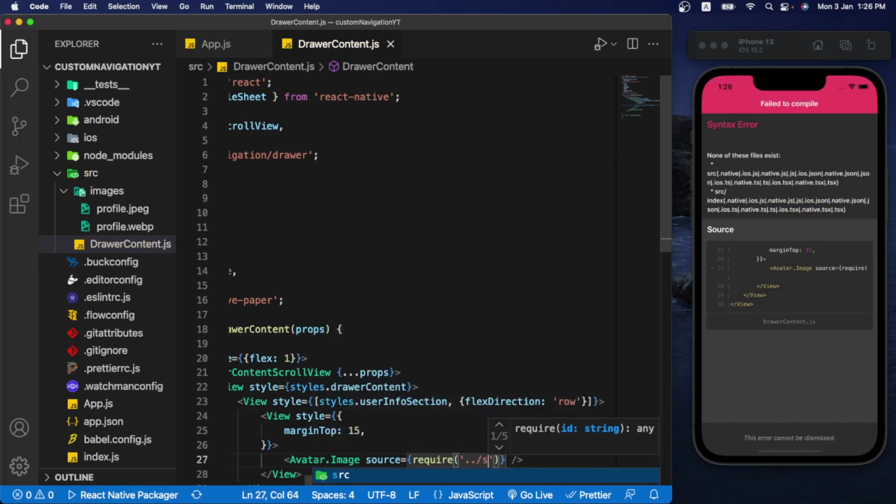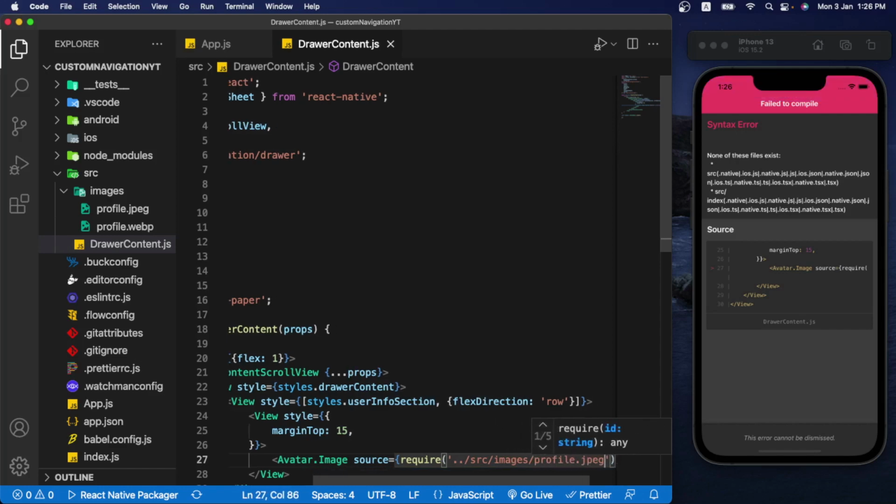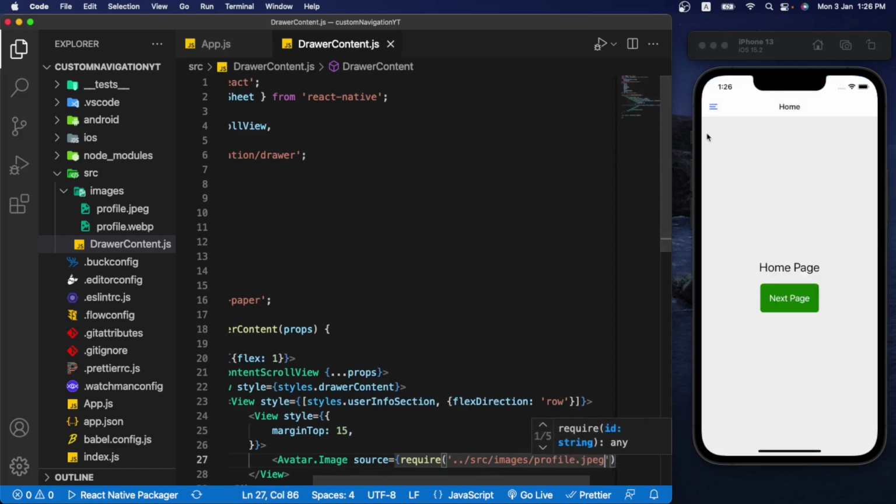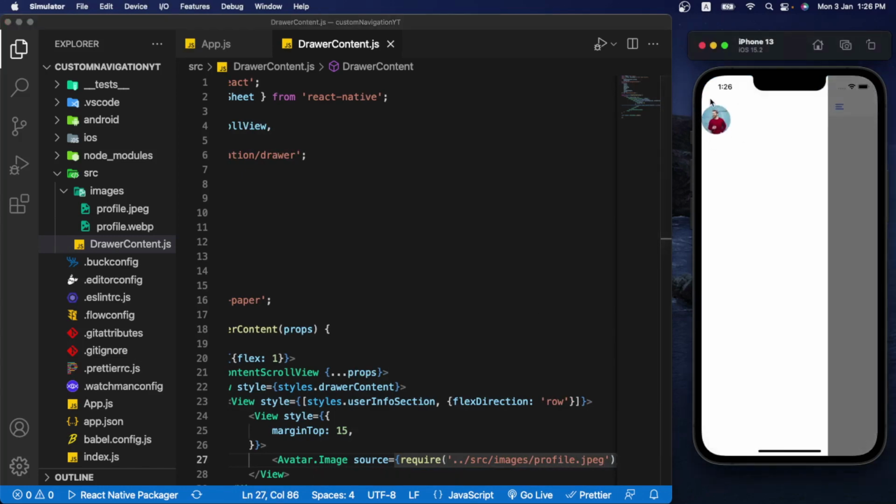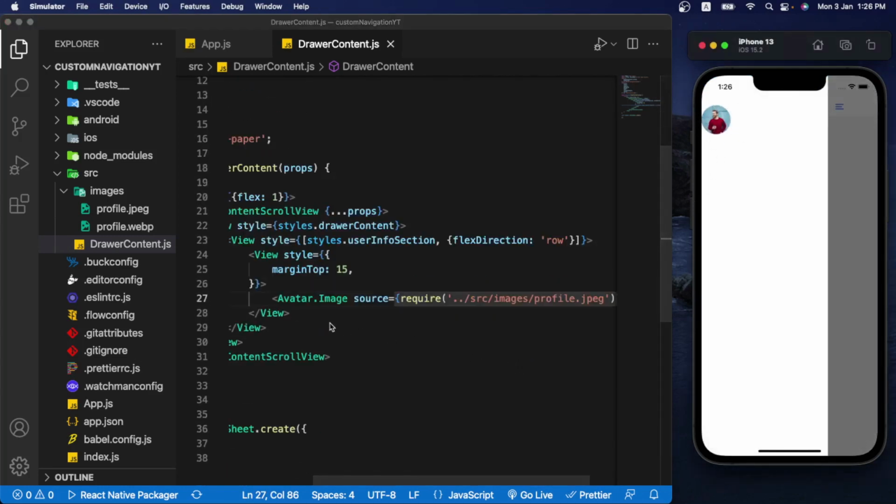double dot forward slash source folder. We have an images folder, and the image name is profile.jpeg. Great. So now when I open my drawer navigator, we can see the image is being displayed over here. That's really cool and awesome.